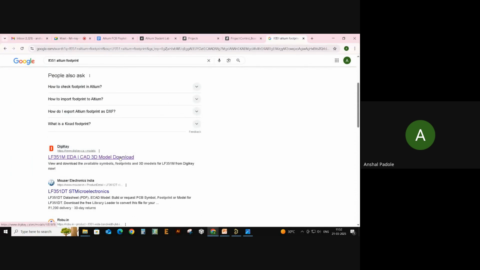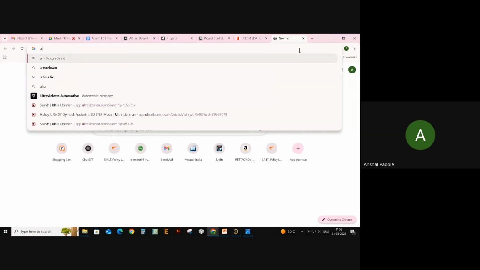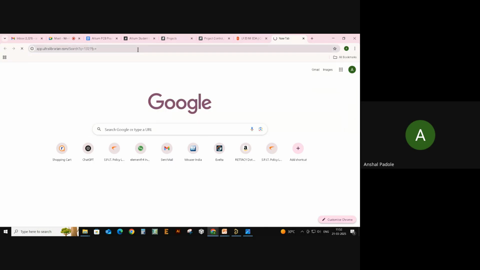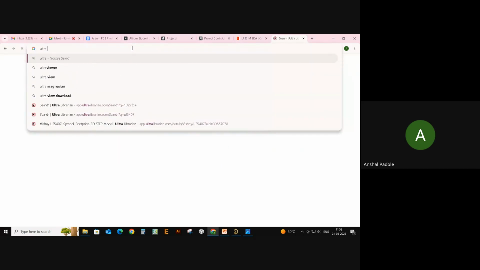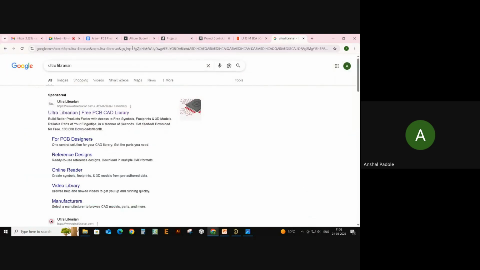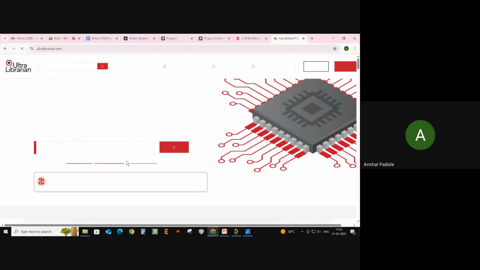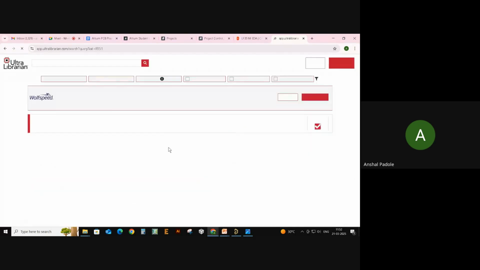The websites which I would prefer you to use are two. The first one is named Ultra Librarian. I'll show you here. Just type Ultra Librarian. Yep, the first one. So this is its website. You can go to the website and directly search the component whose model you want. Our component is LF351, and search.